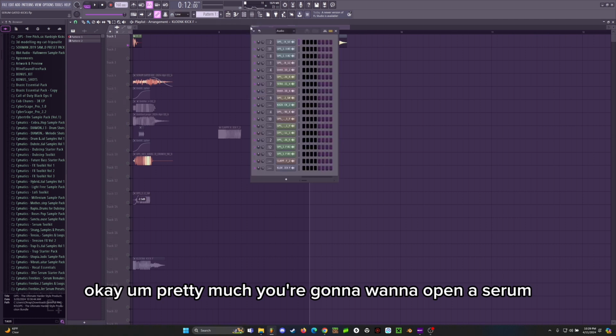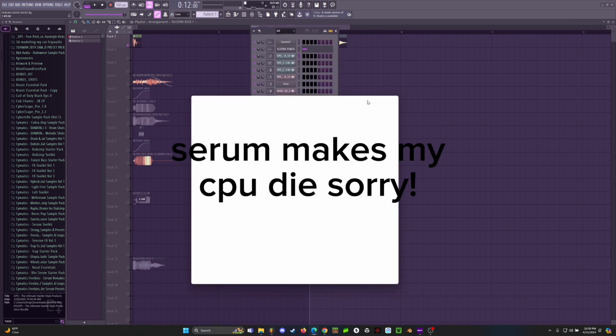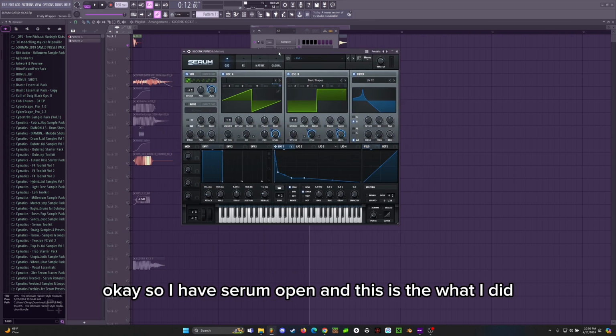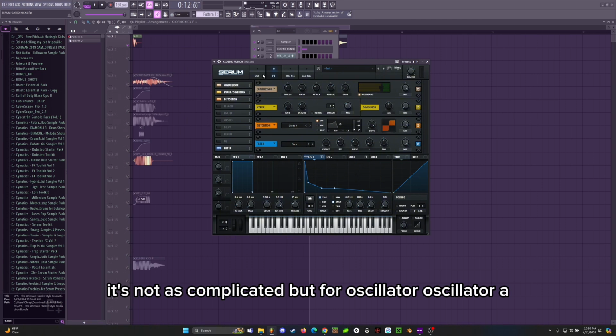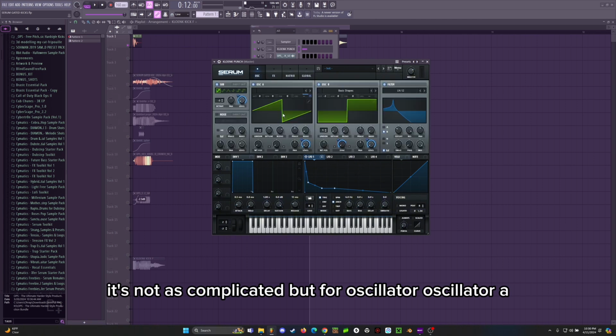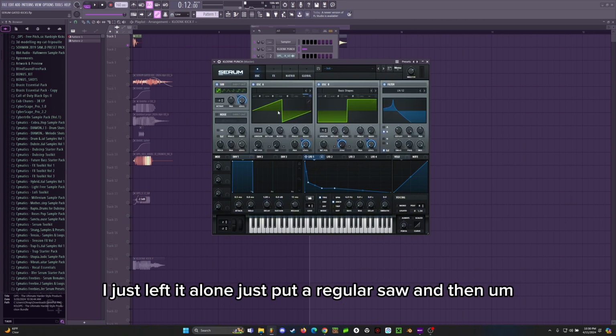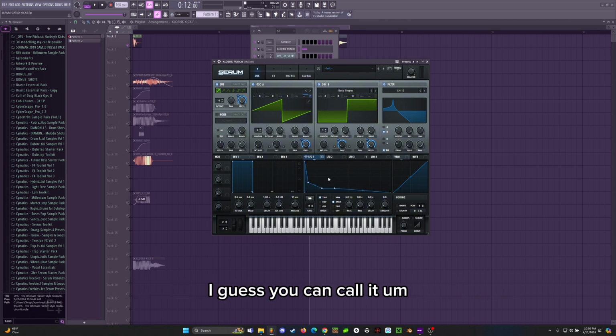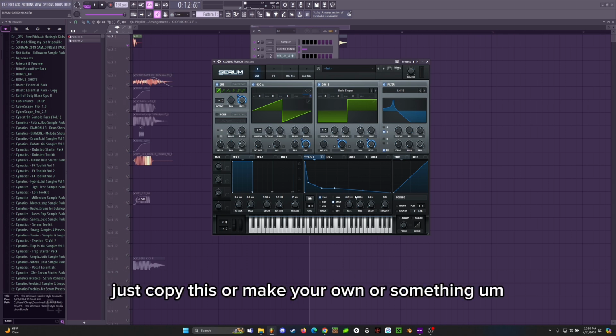Okay, pretty much you're gonna want to open a Serum. Okay, so I have Serum open, and this is what I did. It's not as complicated, but for oscillator A, I just left it alone. Just put a regular saw, and then for LFO 1, I put this wavetable, I guess you can call it. But yeah, just copy this or make your own or something.